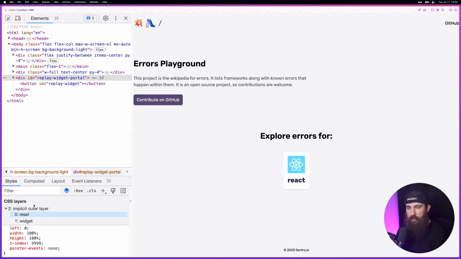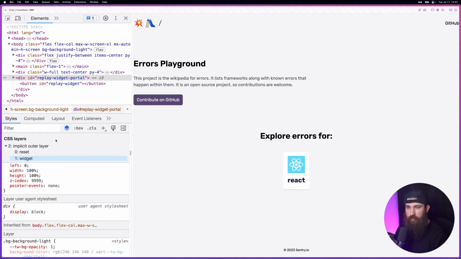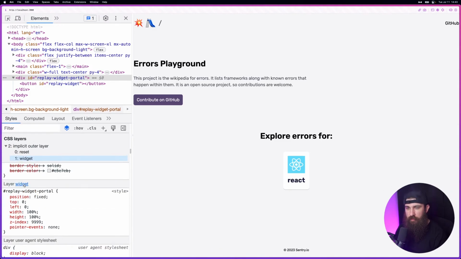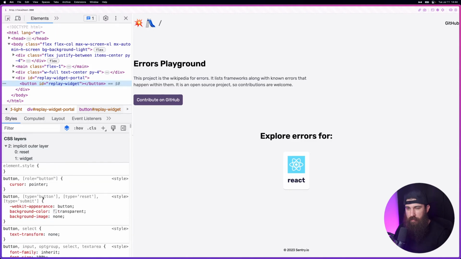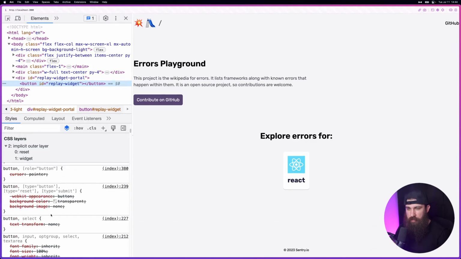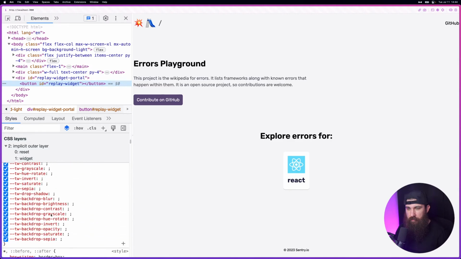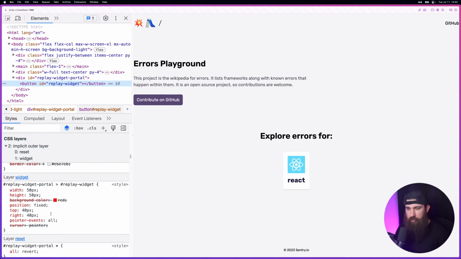Okay, so here's the layers. First we have the reset, then we have the widgets. Cool. This lives into the widget. And it should live into the widget. But let's check out this. These are probably from the reset. So see that the background color is not defined. And why is that?